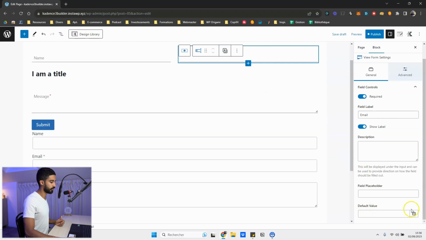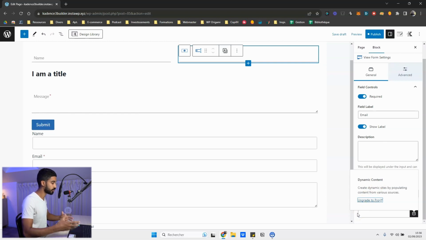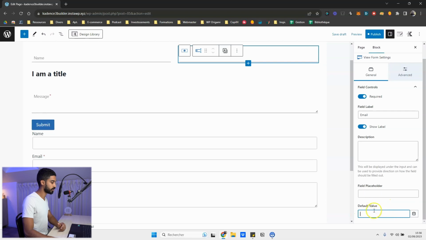For instance, here in default value, we have dynamic content. So it's only with Kadence Blocks Pro, but it will work with dynamic content. So for instance, if you have logged in users, you will be able to put some default values like their email address, for instance, already filled out into the form if the user is logged in.